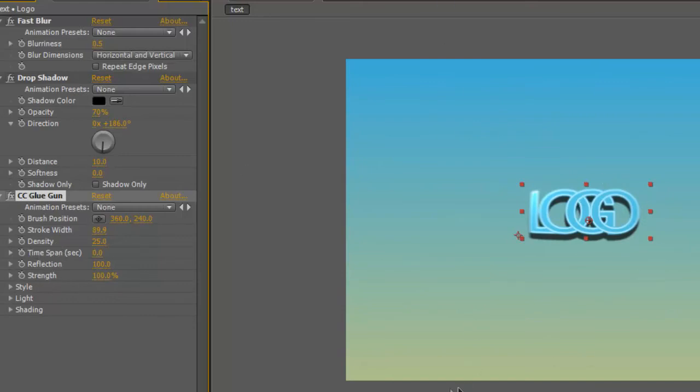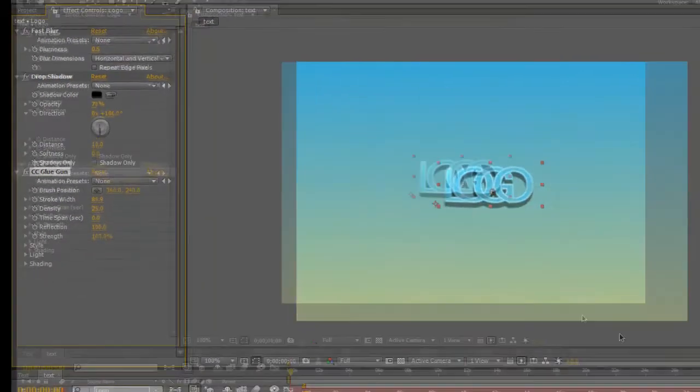We have a background that's a gradient. We changed the colors to what we wanted.